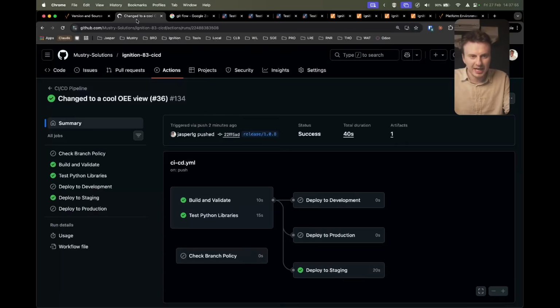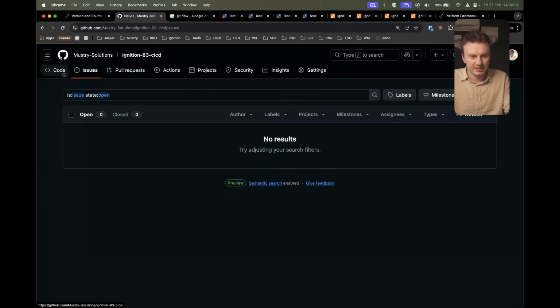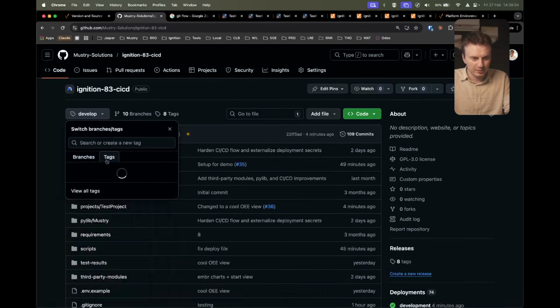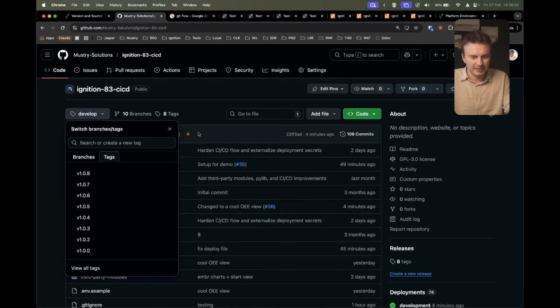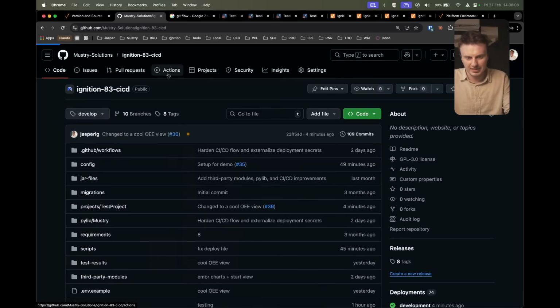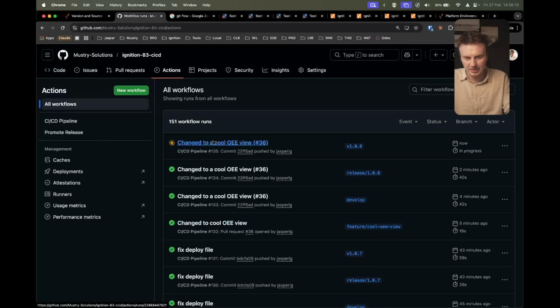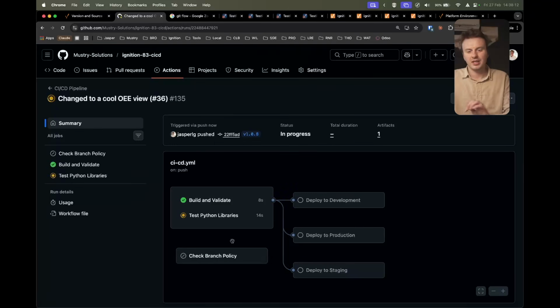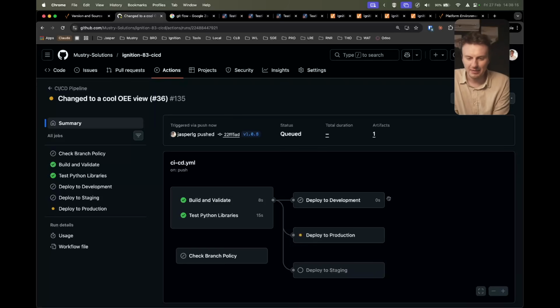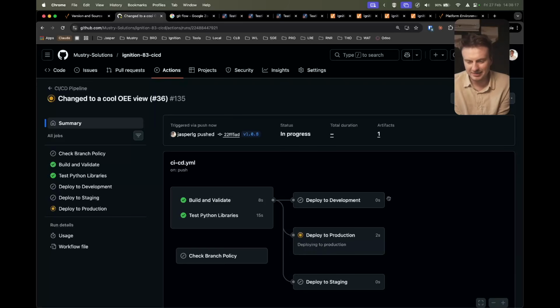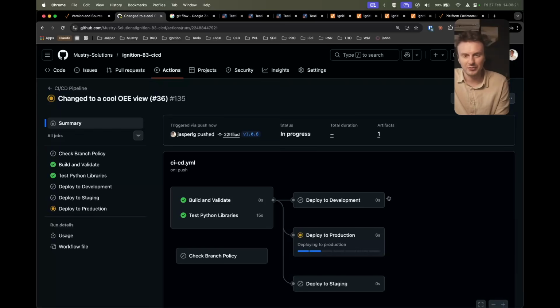So now we are tagging it. It's a new release that we are actually creating. We can see that here as well. We can see our tags. We created that tag. You can see something is happening. So we see again a new deployment is happening, and it's detecting this is actually a new release. We have to deploy this to production.